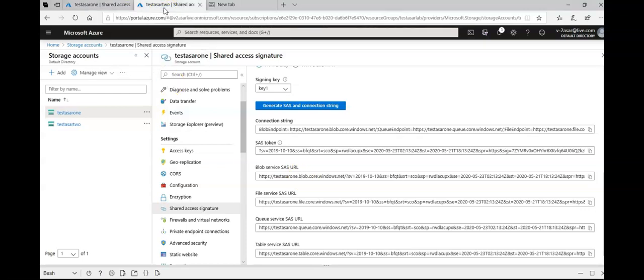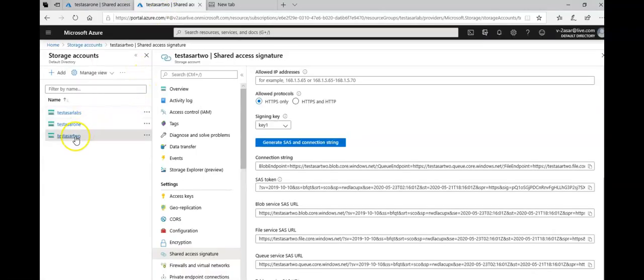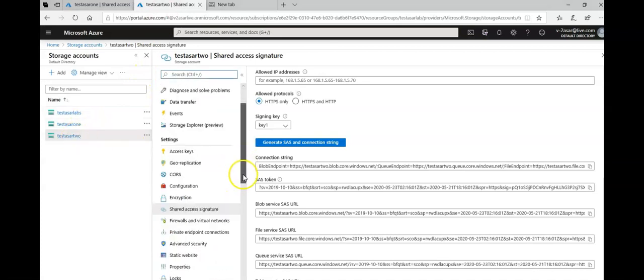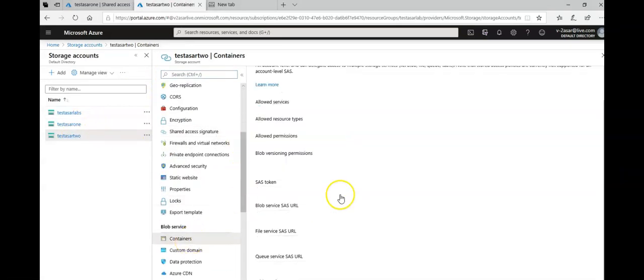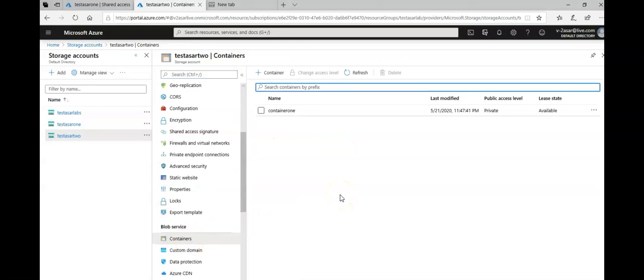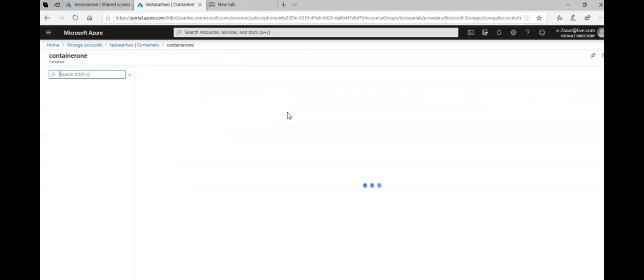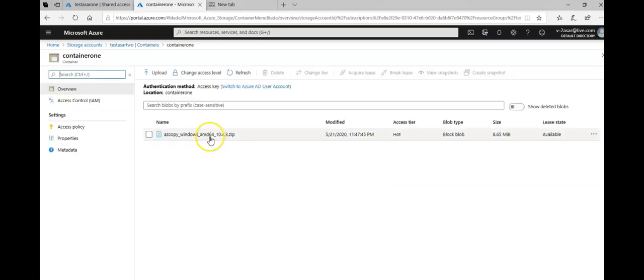Now if I go to storage account 2 here, go down and open containers, I see container 1 here, and I see the AzCopy windows zip file here as well.